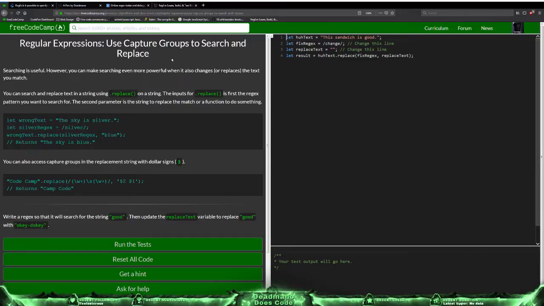Use capture groups to search and replace. Searching is useful, however, you can make searching even more powerful when it also changes or replaces a text you match. You can search and replace text in a string using .replace on a string. The inputs for .replace is first the regex pattern you want it to search for. The second parameter is a string to replace the match, or a function to do something. So wrong text, the sky is silver, silver regex silver, wrong text .replace silver regex blue returns the sky is blue.